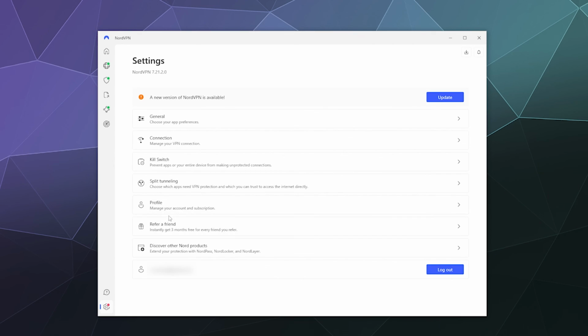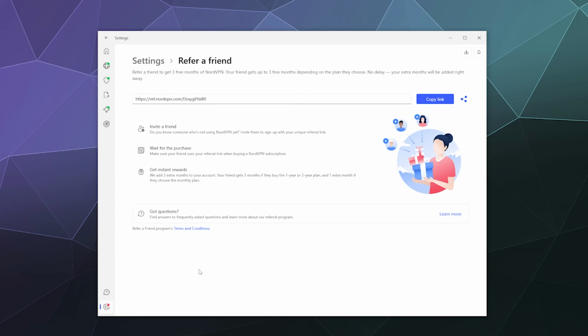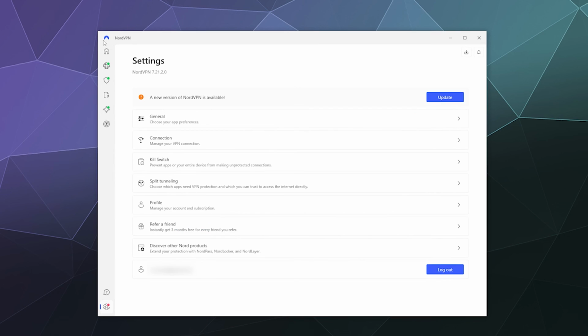You can check and manage your profile and your subscription status by clicking on profile. That's sort of like your personal information. Because that contains my personal information, I'm not going to click on that. But that's the same stuff that you would get if you logged in to the NordVPN website. You can also refer a friend, and it would give you a refer a friend copy link that you can use. And if they sign up, you get some free months off of your subscription, 3 free months, which is kind of nice if you refer a friend.